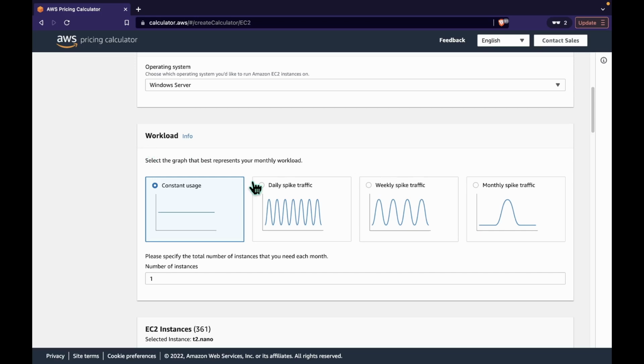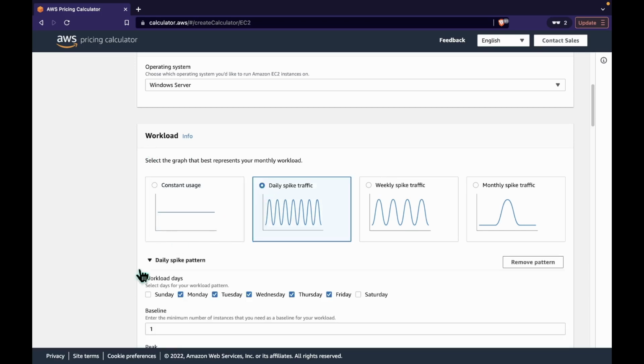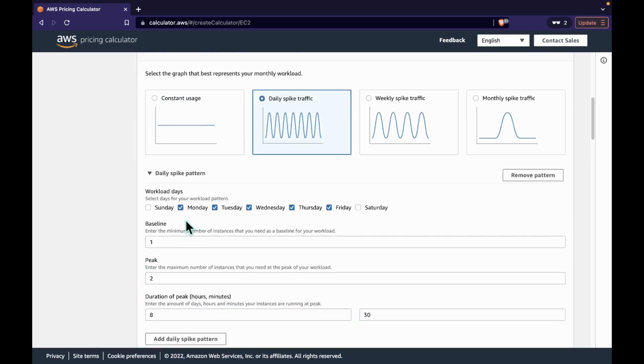For the workload, I will select a daily spike in traffic, assuming that Monday through Friday there's a consistent peak of 8 hours. And during the peak, I would like 2 virtual servers active. However, during downtime, only 1. That is the minimum. So that's the baseline versus the peak, which is when you're receiving the most traffic.